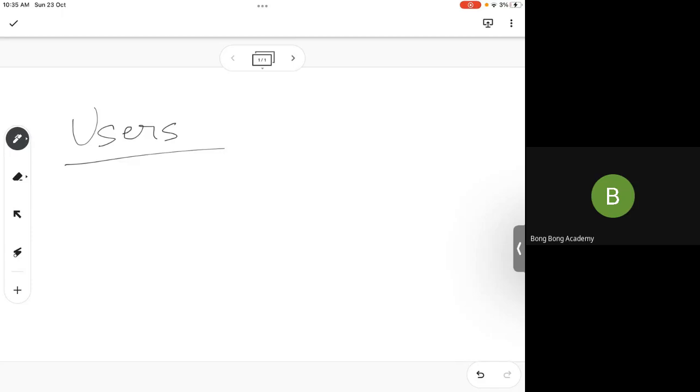We'll talk about users, right? Users are the people who are logging into Salesforce. But there can be different kinds of users, right? User types.